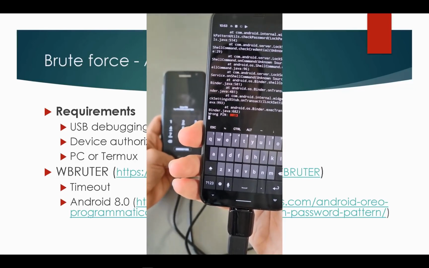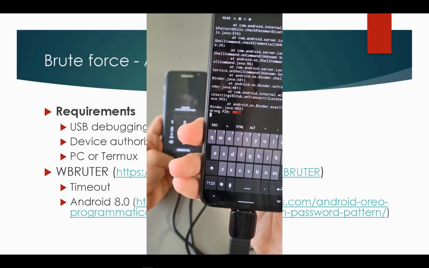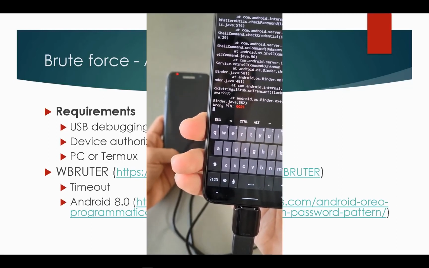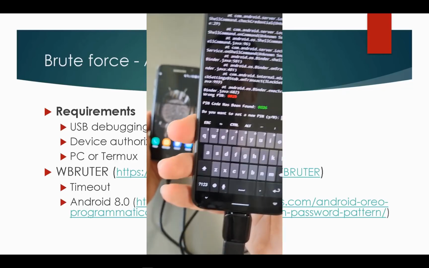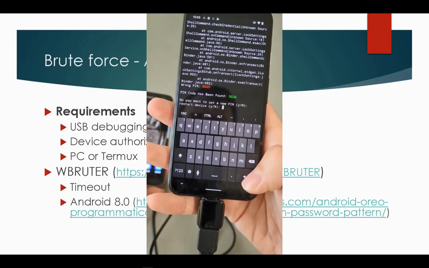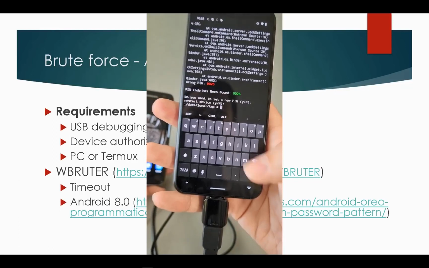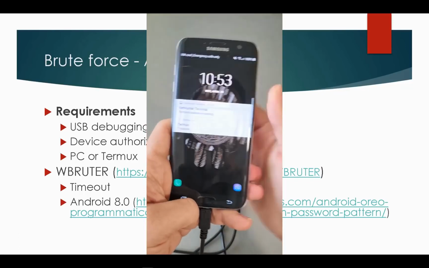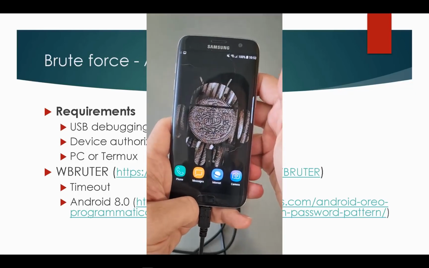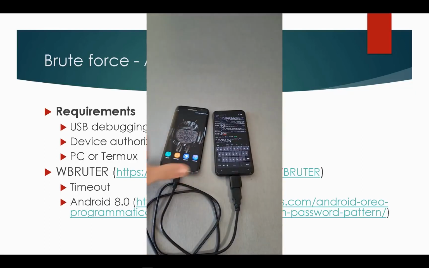There are no throttles on the pin. You see the errors. This means that there should be a timeout cooldown, but that was the problem in here. It was not implemented correctly. Because of that, we can unlock our smartphone by using all the combinations in a short time period.